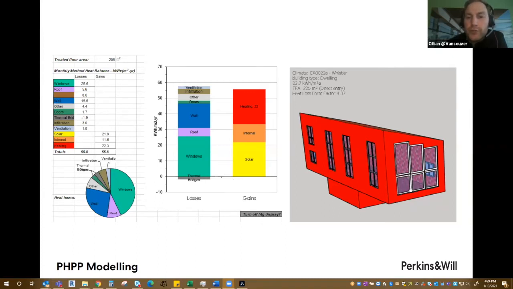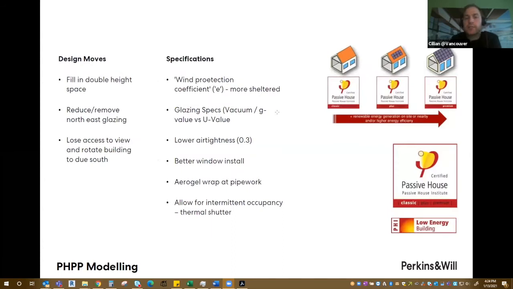We could look at reducing our window losses, so eliminating or reducing this large northeast facing window, filling in the double height space, but we were still just on that line at around 15 or 16 kilowatt hours. We could never get our solar gain to increase. So that was that overlap between design and performance. Sometimes the two go hand in hand, and sometimes they're a little bit divergent.